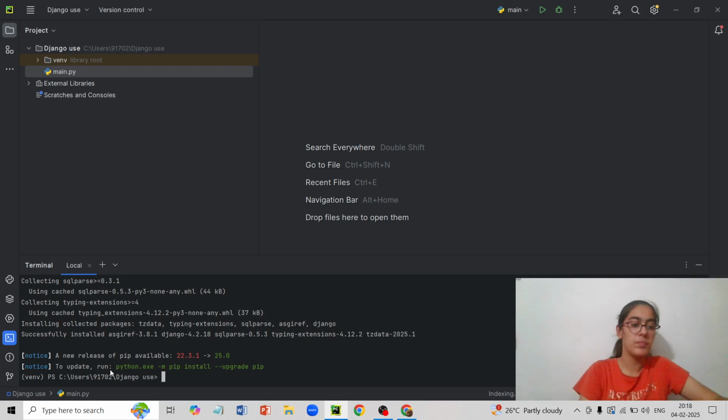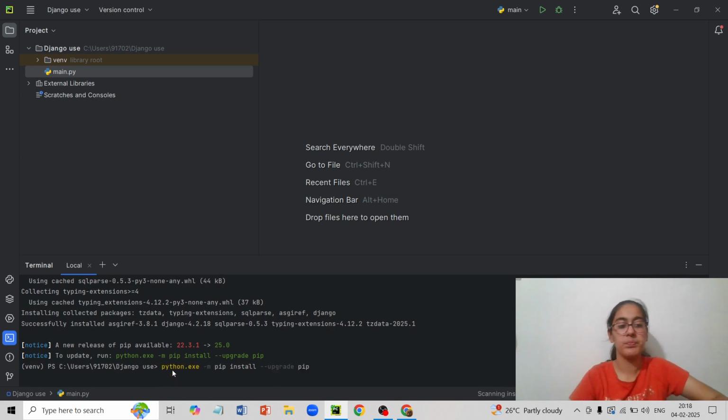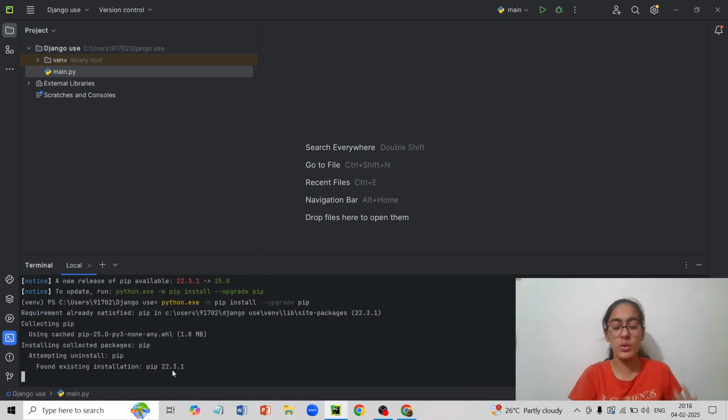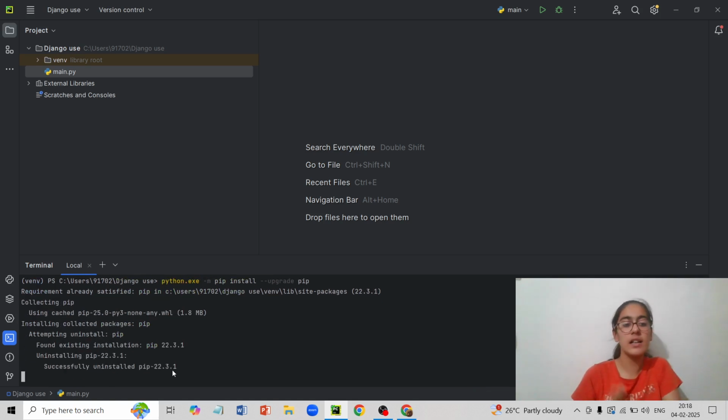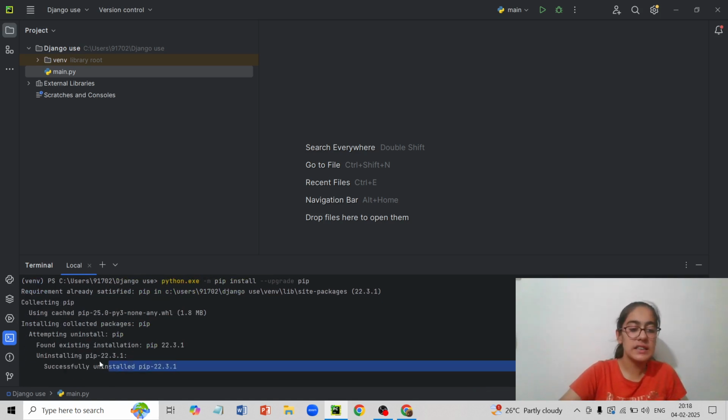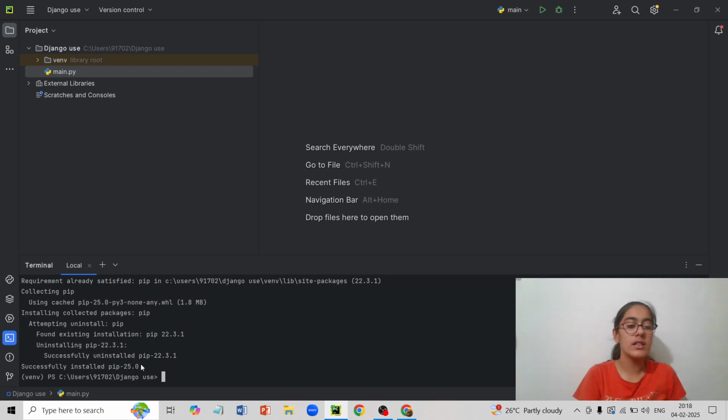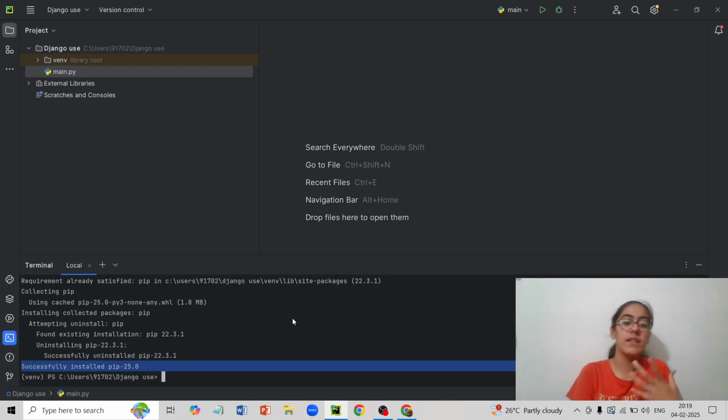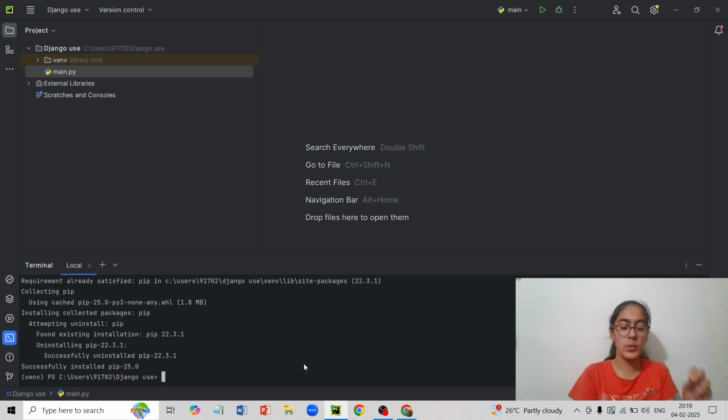Now it is showing a new release of pip available. Now this is not something which will bring a virus into your computer, so we'll just Control C and we'll just use it. So it will just delete the original version which we have and click create. So if you'll see, successfully uninstalled pip 22.3 version. Now it has successfully installed pip 25. So it uninstalled pip 22 and installed pip 25.